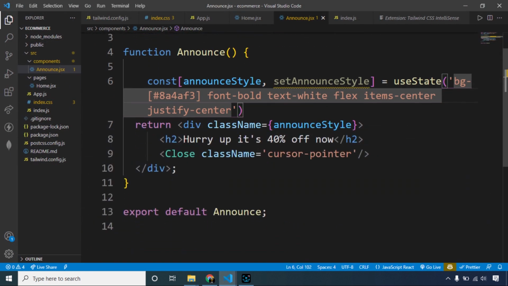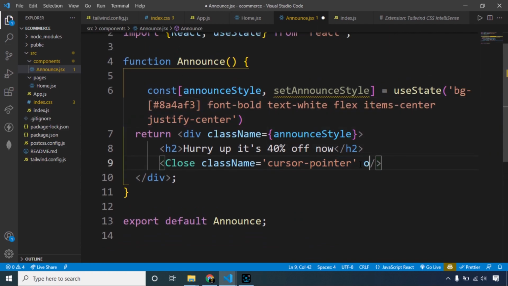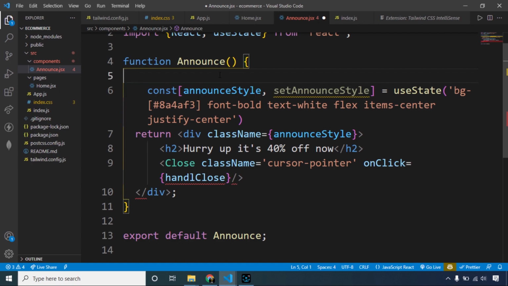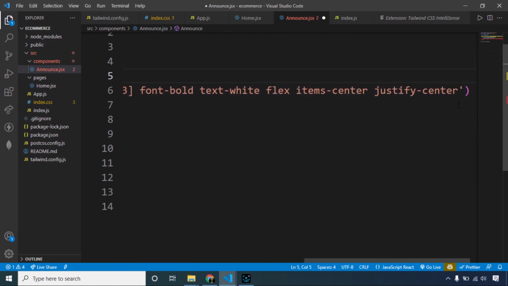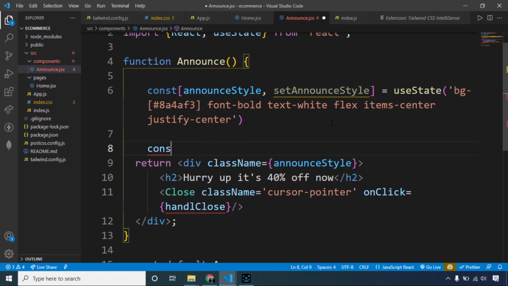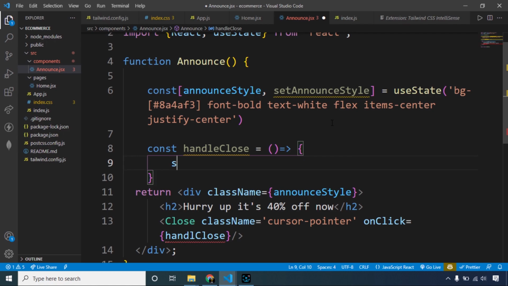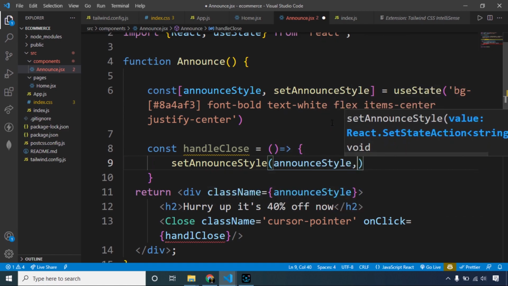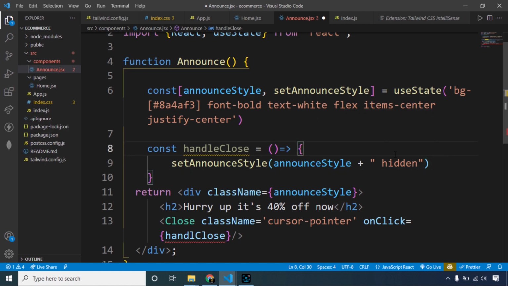So in order to activate interactivity with this close icon, I write onClick handleClose. Let's make a function. Again, word wrap is closed. I don't know why it closes. Okay, the function name is handleClose, and inside the function setAnnounceStyle as announceStyle plus one space and then display none. To make display none in Tailwind CSS, we write just hidden.